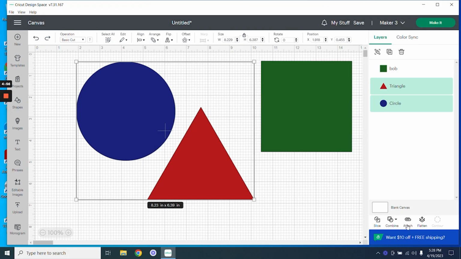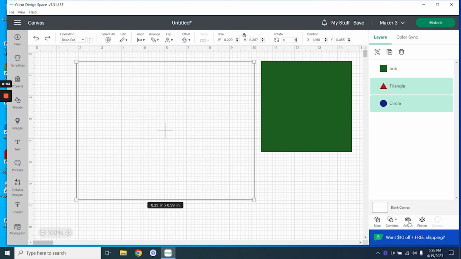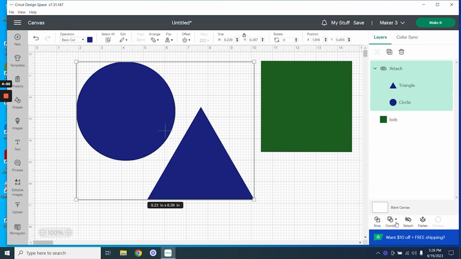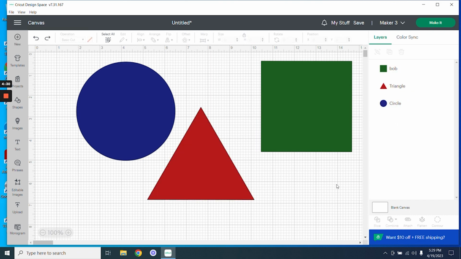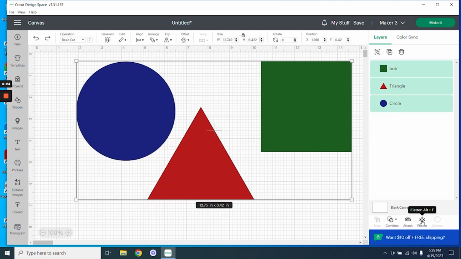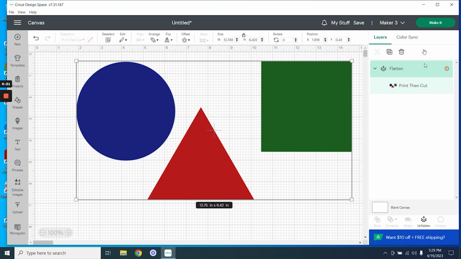To the right of combine, we have the attach command. And I click on that. You'll see it works pretty much like group, except it will put all of the selected items into the same material color. And the big difference is that when it's time to cut, all of the shapes will retain their positions. They won't all get squished together on the cutting mat. I'm going to undo that. To the right of attach, we have flatten. And all that does is put all the selected items into the same print then cut item. I'm going to undo that.